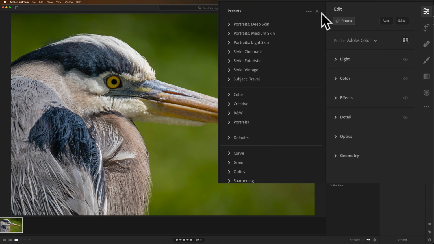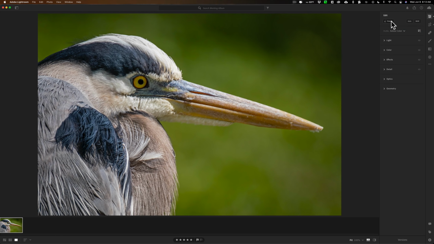Now, to close the preset browser, you can click on that little X or just click on that preset button again, and you'll close down the preset browser. Now, the next thing is also available in the mobile version and in the desktop version. That is, you can invite people via email to help you edit or maybe look at your edit of an image. Now, to do that, you have to have the image in an album.